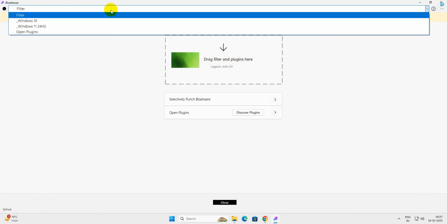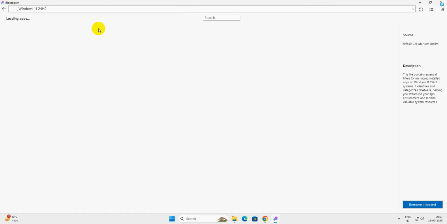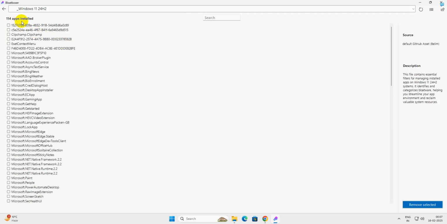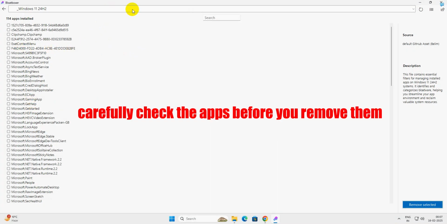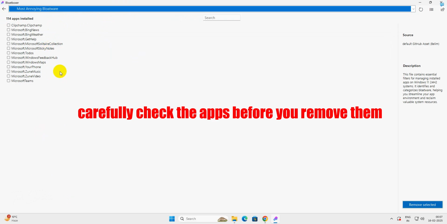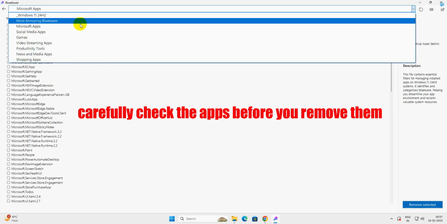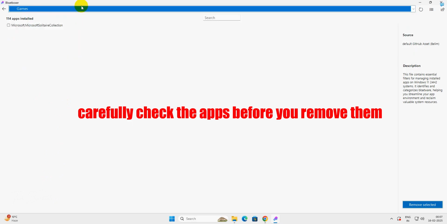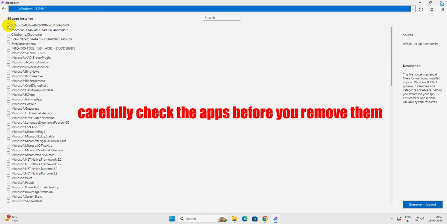Now click here and select Windows 10 or Windows 11 as per your operating system, and this will list all the apps present on your PC. So there are many apps which we don't use, that use a lot of space, utilize the processes and make our computer slow. So you can carefully select the ones you don't want and remove them, and this will help gain speed of your PC.